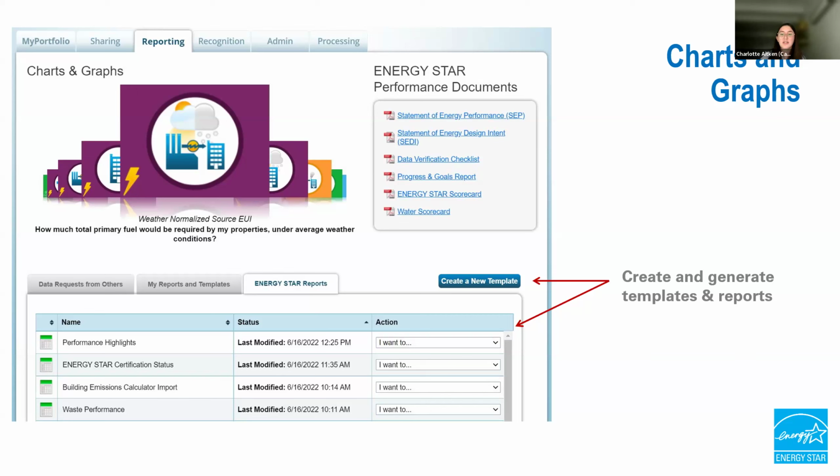You'll also note that there is a separate tab, My Reports and Templates, and there's a button that says Create a New Template, where you can generate custom reports and data requests. So these can include specific metrics that you want to take a look at, a specific time frame. So this feature is very useful, and it's discussed in a little more detail in Portfolio Manager 301.